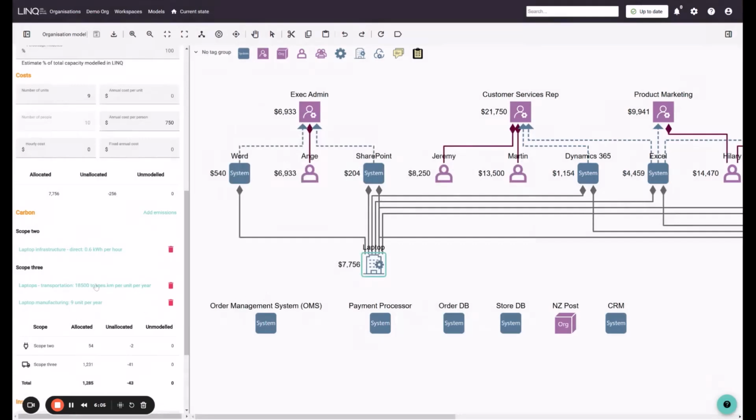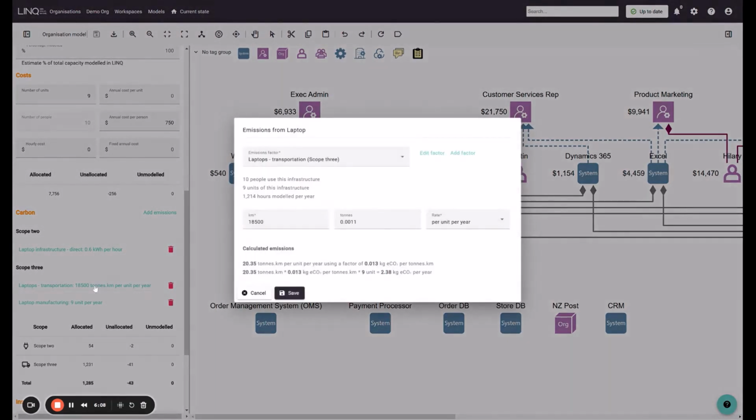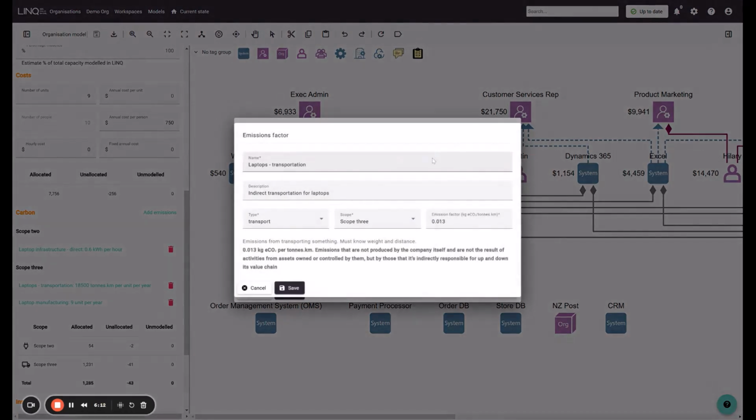The other scope 3 emission that we've configured is the transportation. So I've created this transportation emission factor where we know the kilogram CO2 equivalent per ton per kilometre for the type of transportation that has been used to deliver the asset. In this case, we have used an emission factor for a large container ship. This is a number that has come from the Ministry for the Environment. And as for other emission factors, you would need to go and find an authoritative source to get this number.